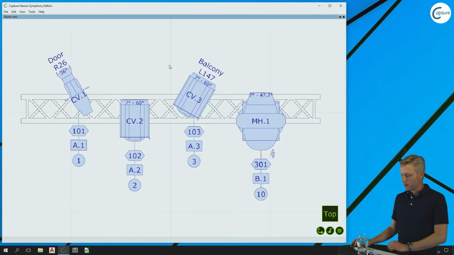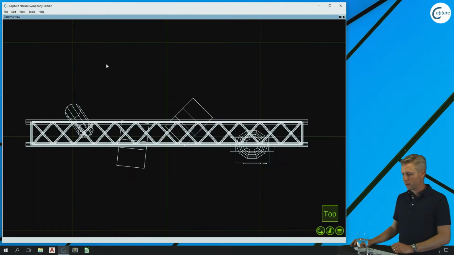I will maximize this so it's easier to see. So we have 2 big differences visible immediately. One of them is that the truss is rendered in an outline style, and that the fixtures render with proper plot symbols rather than the rather dull 3D shapes that we would have in wireframe.